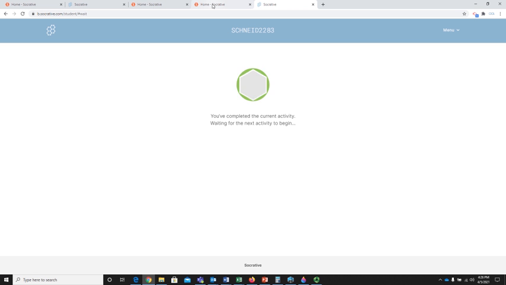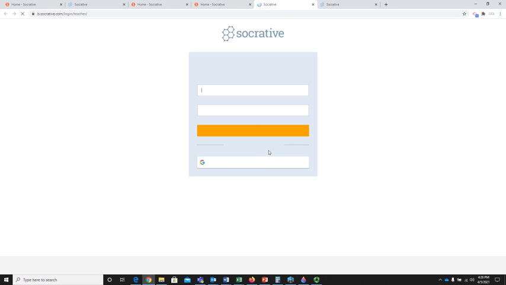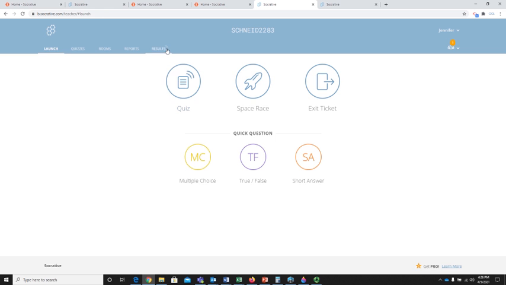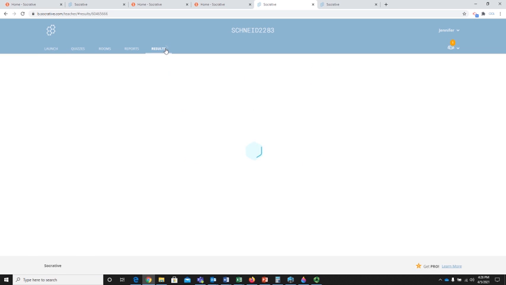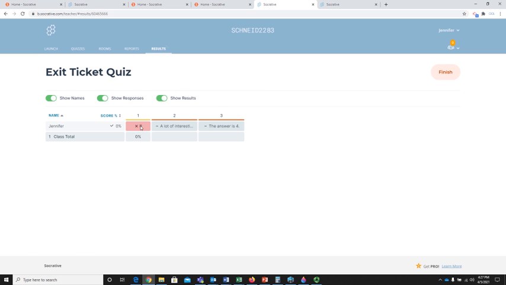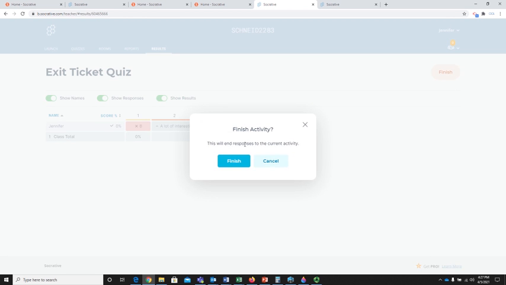Okay, and so now the teacher logs in, and they can go to results to see exactly what was answered by each student on the exit ticket. Okay, and so that is how you launch a quiz, have a space race, and launch an exit ticket. Okay, and then to finish this activity, of course, I'm going to click Finish.